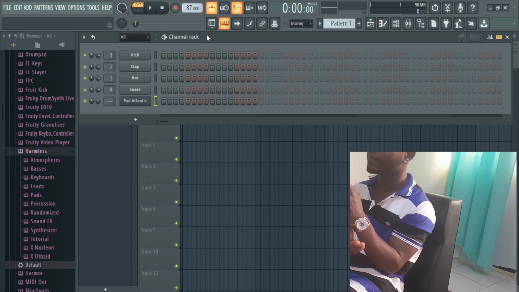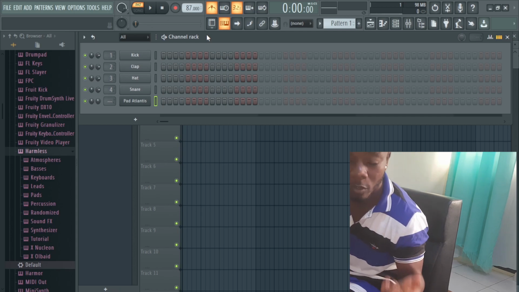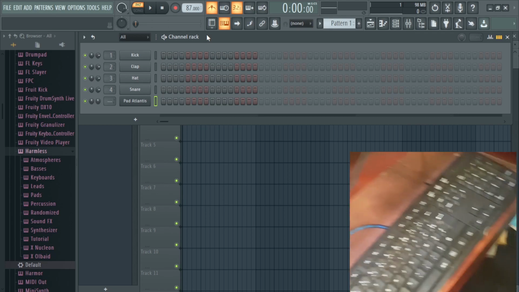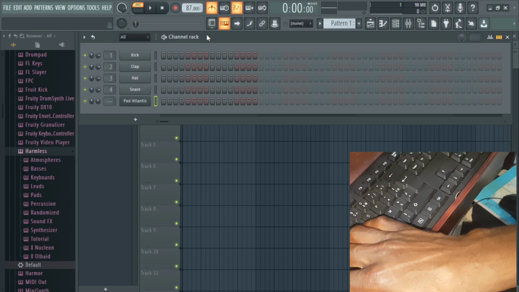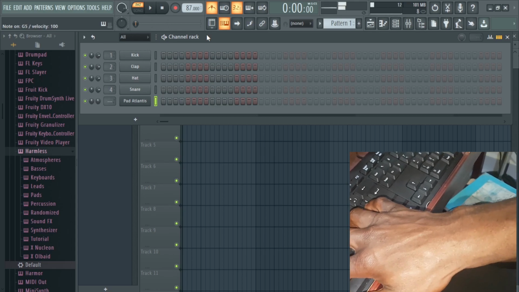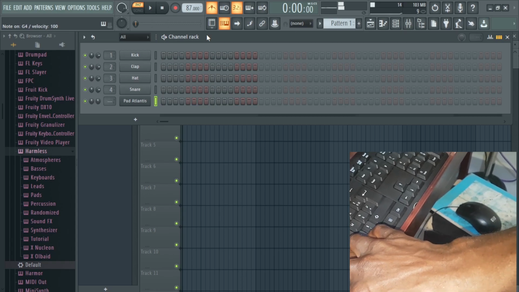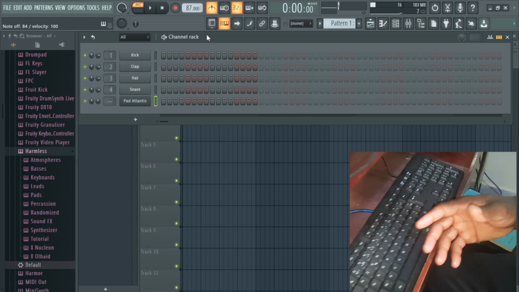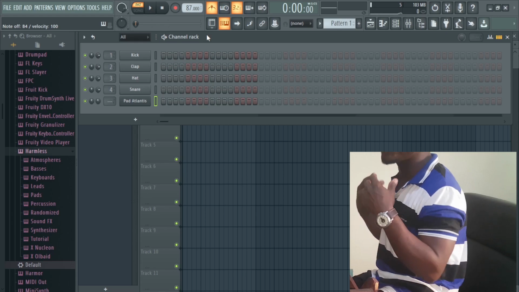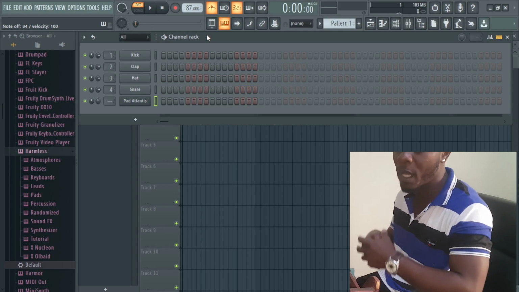tapping your metronome, if you don't have a MIDI keyboard, you can use your mouse. You can use your computer keyboard in playing. Everything is like you are playing drums, or like you are playing chords with your MIDI keyboard or piano itself.